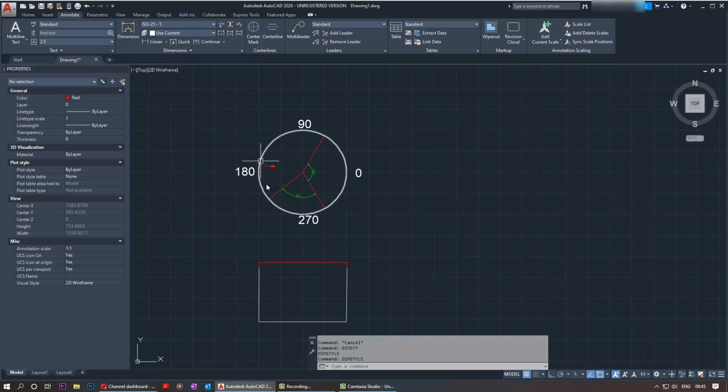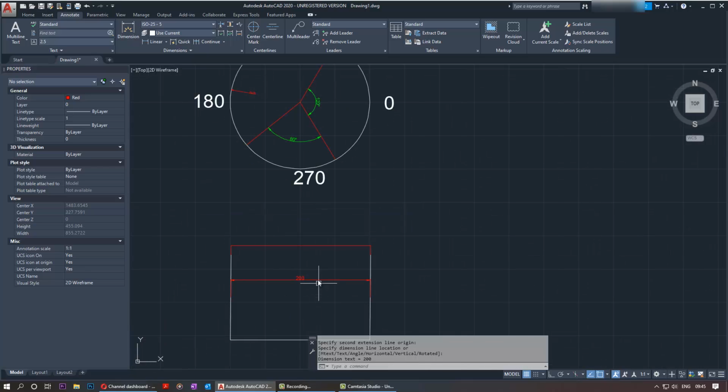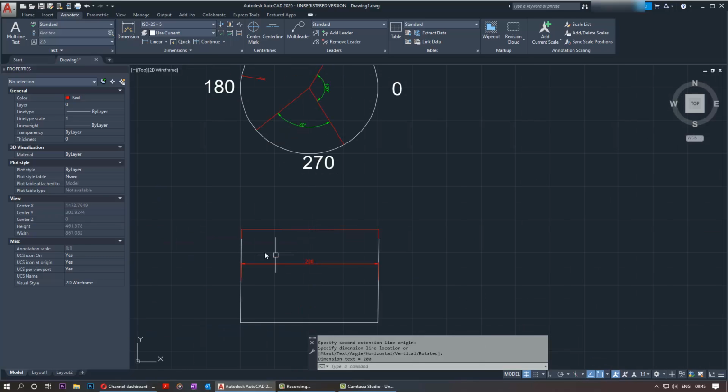And we can just go ahead and create a dimension just for an example, and you can see it looks bigger than this other one. That means the new style has applied.